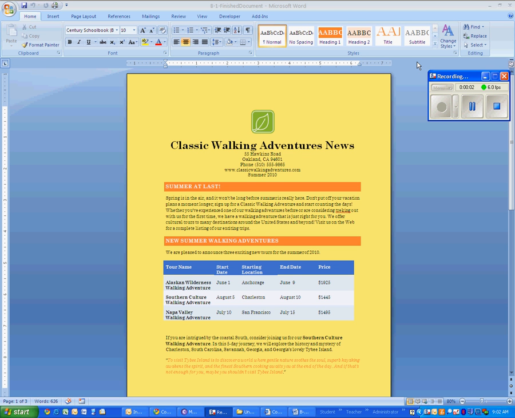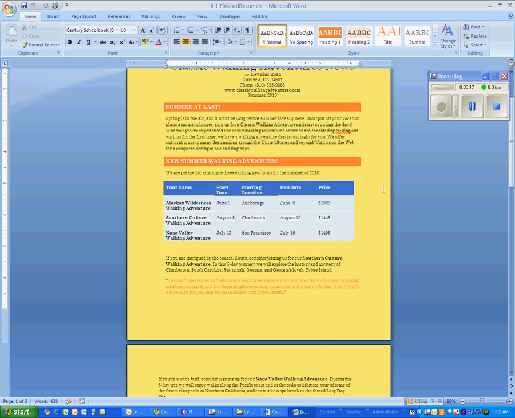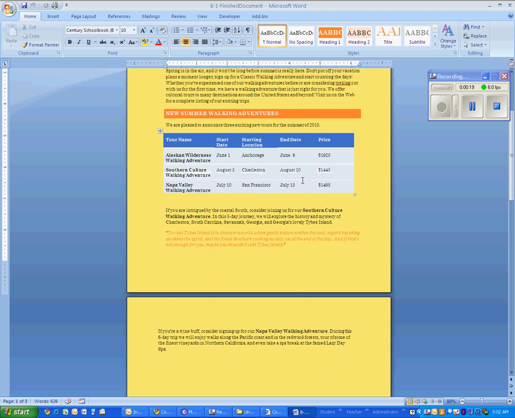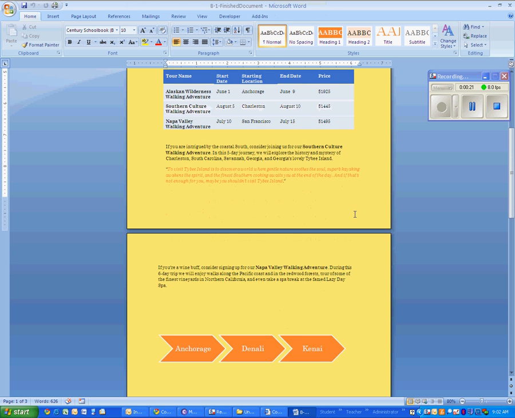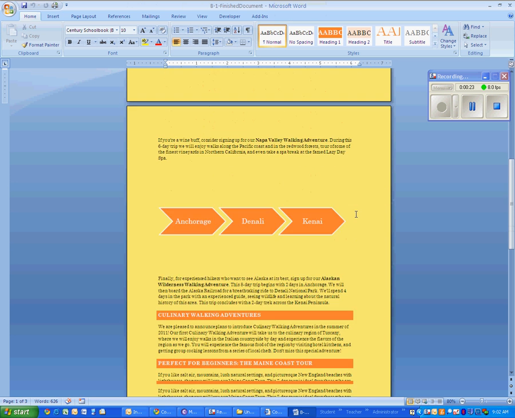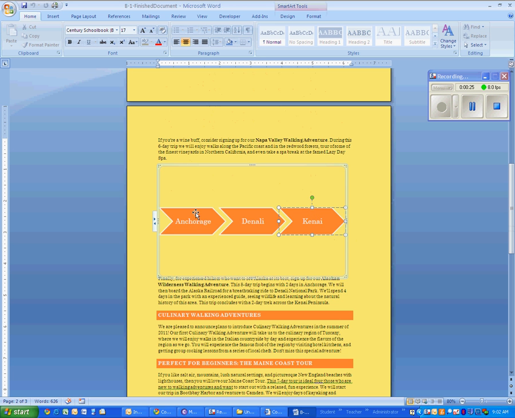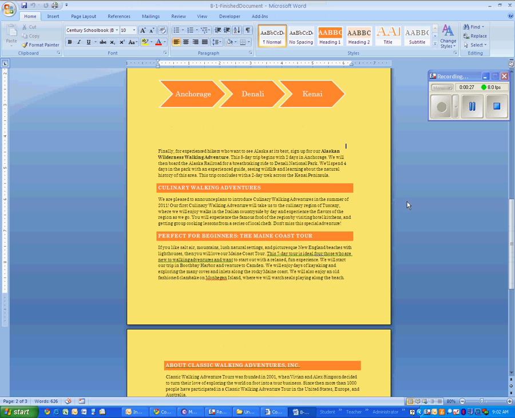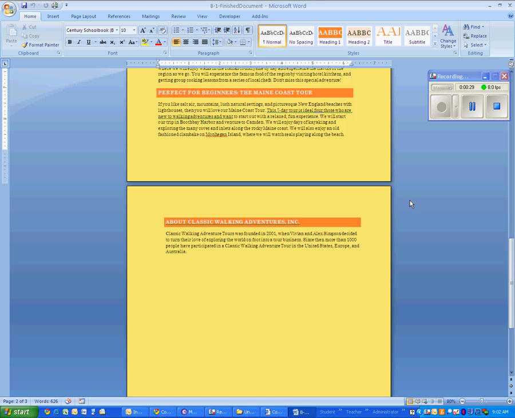Okay, we're going to walk through the process of creating the Classic Walking Adventures newsletter here. What you're looking at on the screen is the finished version of this assignment. As I scroll down, you can see the different things we'll be using. We'll be using some tables. This is a table, and it has a color scheme, and it has some graphics inserted in it, and it kind of goes down right into the third page there.